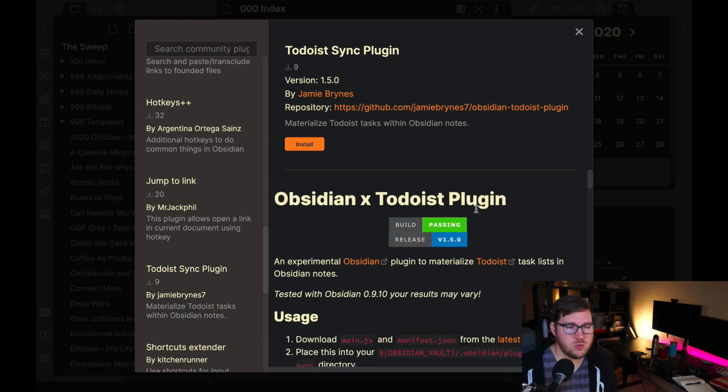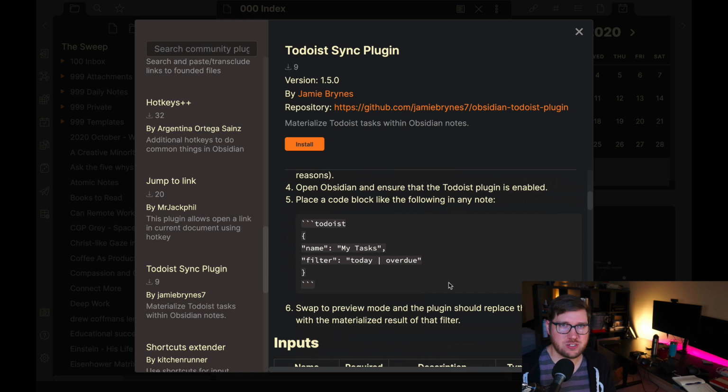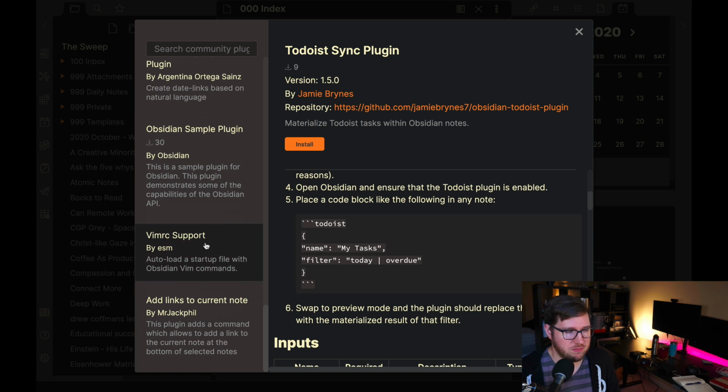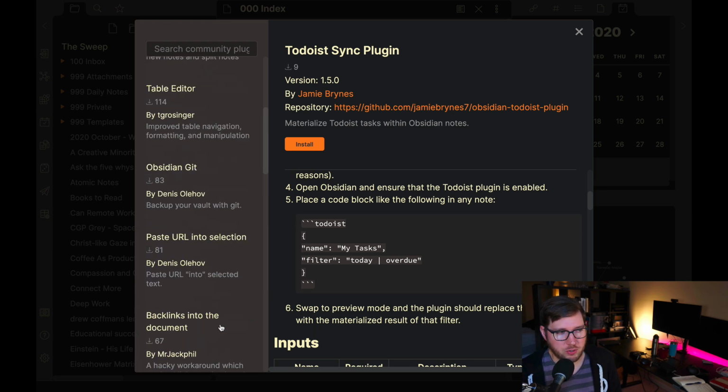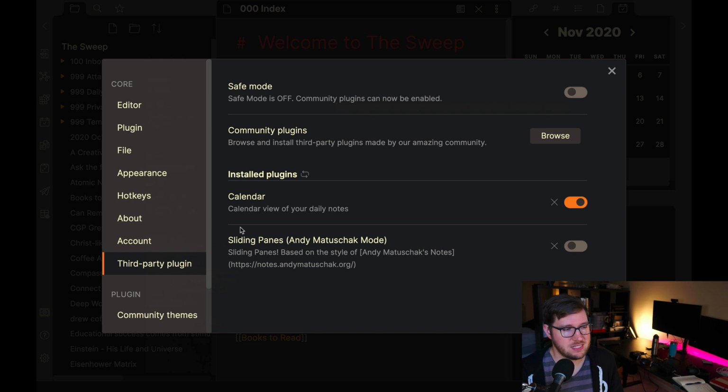There's a Todoist Sync plugin where you can actually pull in your today tasks from Todoist into Obsidian. That's kind of cool. I might check that one out since I'm using Todoist myself. Natural language date parsing, sample plugin, VimRC support. If you're using the Vim mode, you can rebind key mappings in there and add links to the current note. There are a lot of options right now, and there are a lot more, I'm sure, that will be coming in the near future.